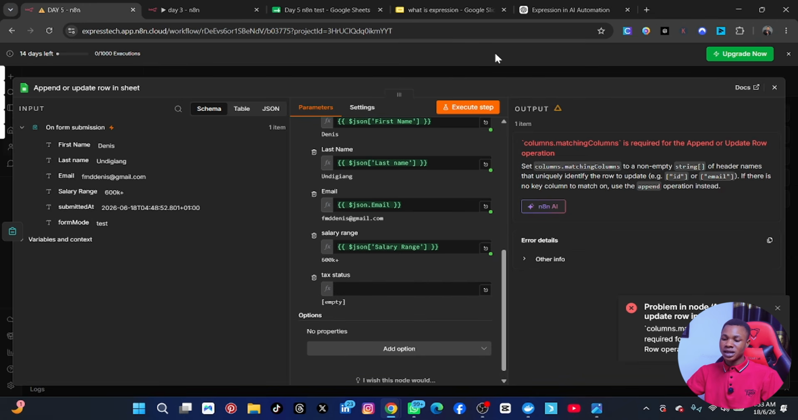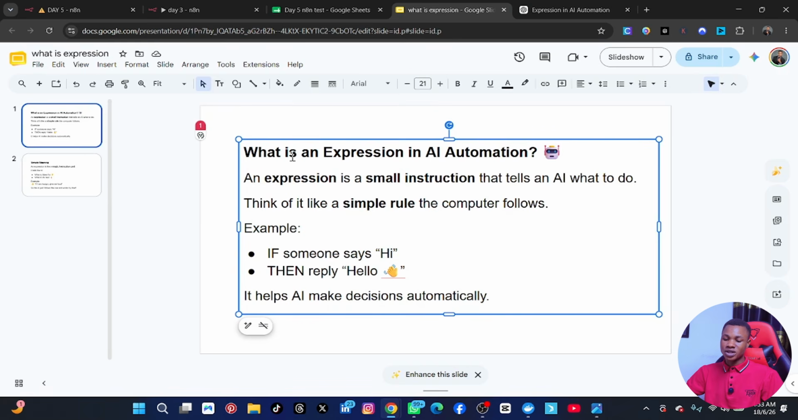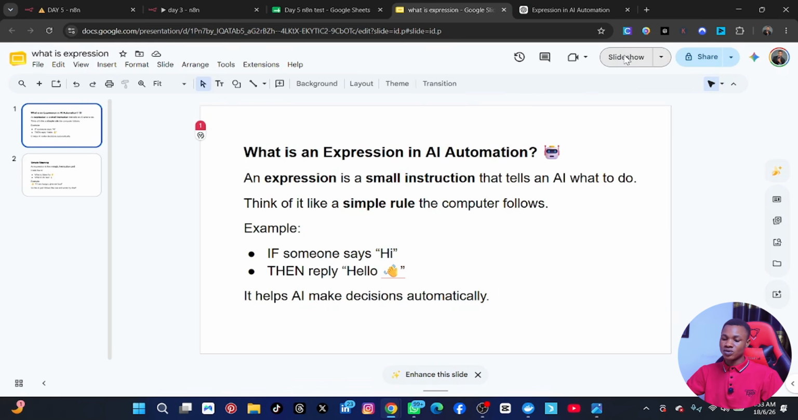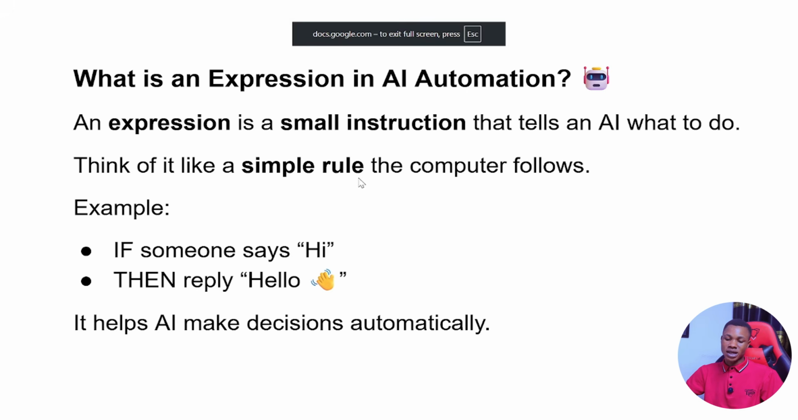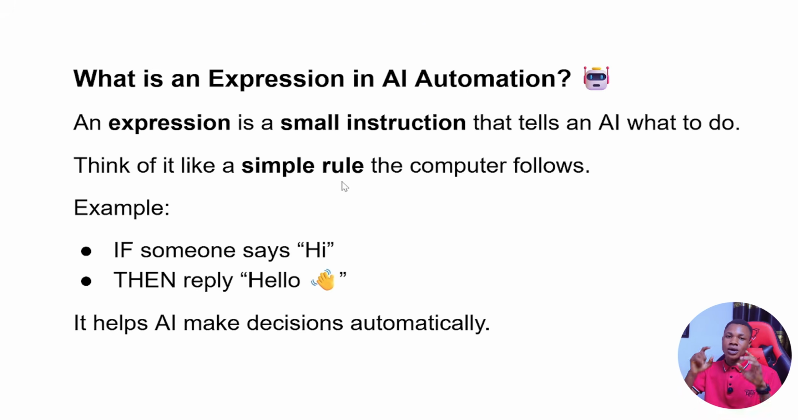Now let me explain expression in a very simple way, so that you can be able to understand it. Now, what is an expression? An expression is a small instruction that tells an AI what to do. So you are writing it yourself. You are telling an AI what to do. So think of it like a simple rule to a computer. If someone says hi, then say hello. You must have seen some of these things on the internet when you chat with a particular AI on a website, and of course when you chat, it replies, you chat, it replies.